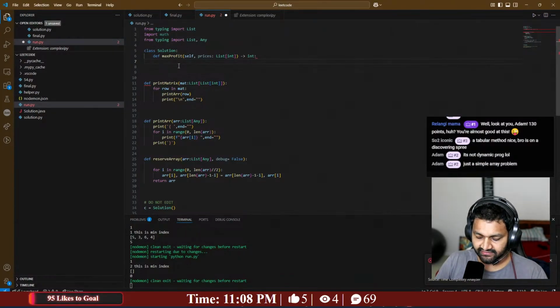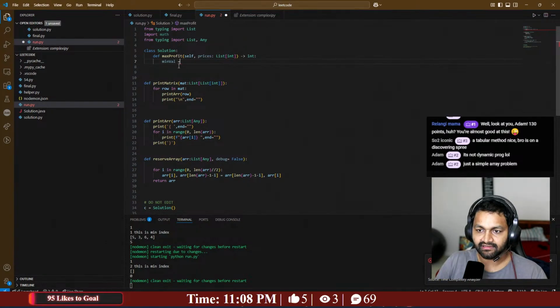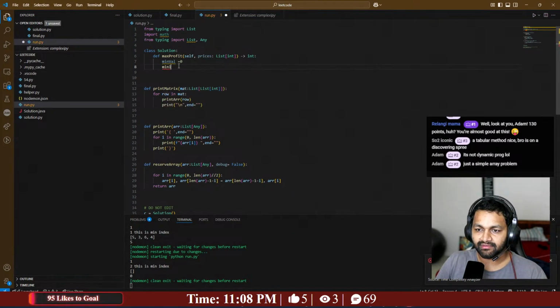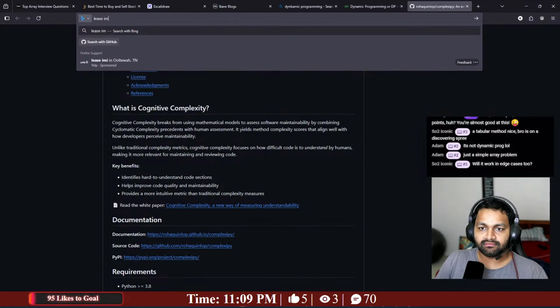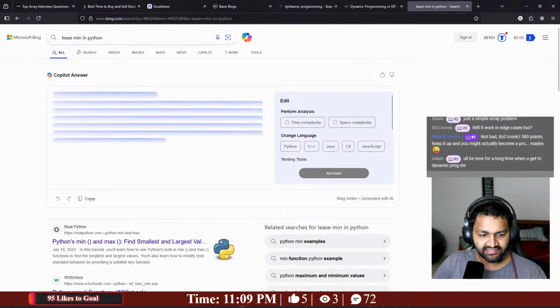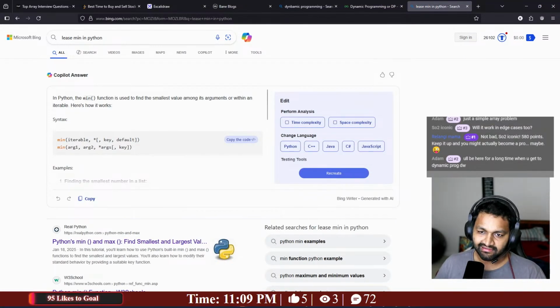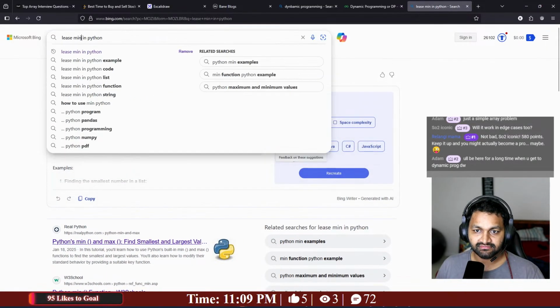Okay, let's start this. So current minimum value equals to, let's say, 0, and minimum index will be holding the index. Can I set it to none? What is the least minimum value in Python? Least minimum in Python. Will it work in edge cases too? Oh, I have to see. Minimum.